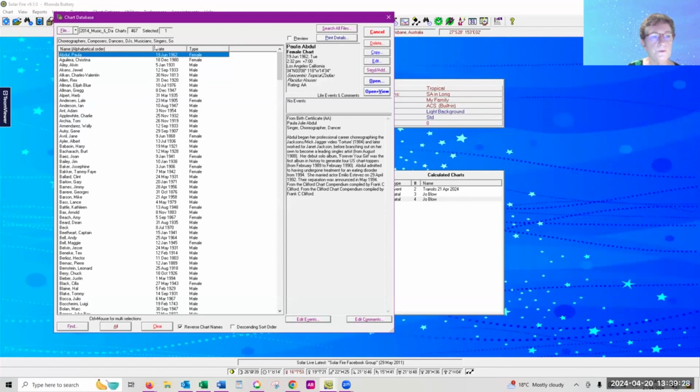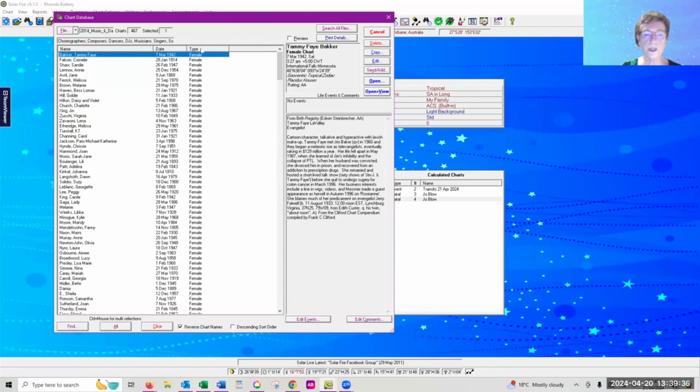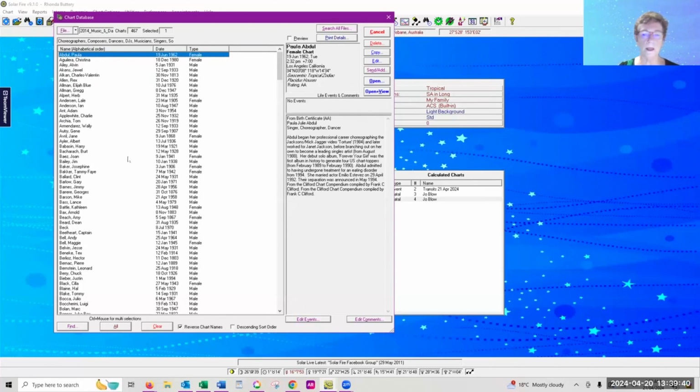The next heading will file by date order, and that's the date on the chart, not the date it was created. You can also sort by chart type. I find alphabetical works well, and we'll leave that there. Here's the button where you edit the events or the comments, but again, only on a chart in your chart file.